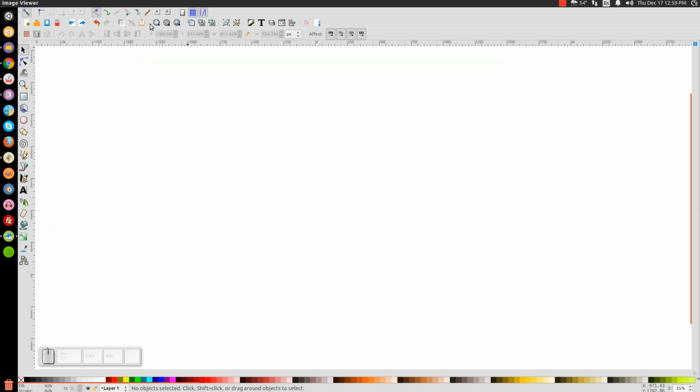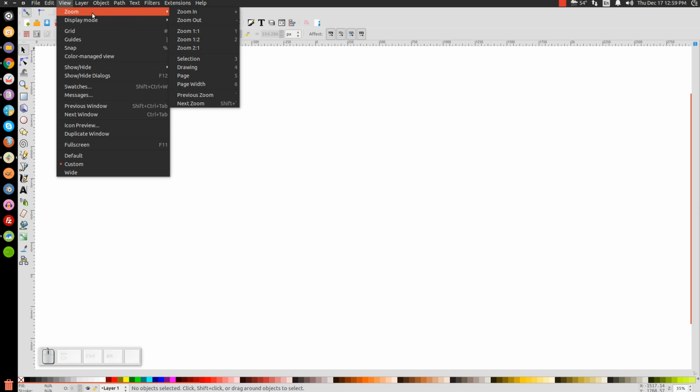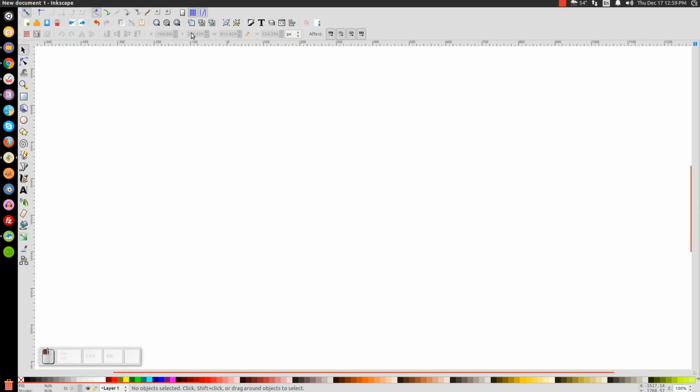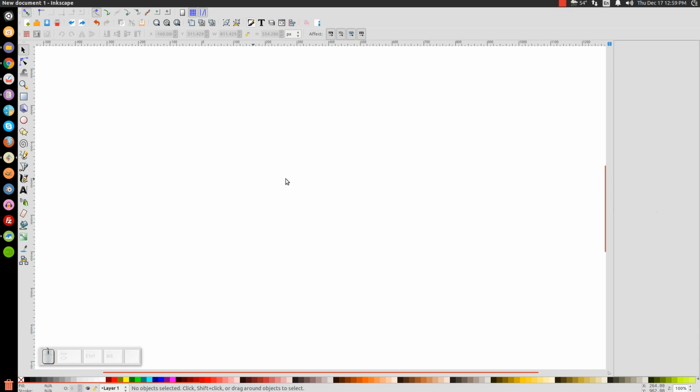So the first thing we'll do when we open up Inkscape is make sure we have our view set to custom. We'll go to View, make sure you have Custom selected. Zoom, we're going to zoom in at 1:1. We'll open up our Align and Distribute menu. Make sure you have Last Selected chosen from that drop-down. And then we'll open up our Edit Objects, Colors, Gradients, and Stroke menu.